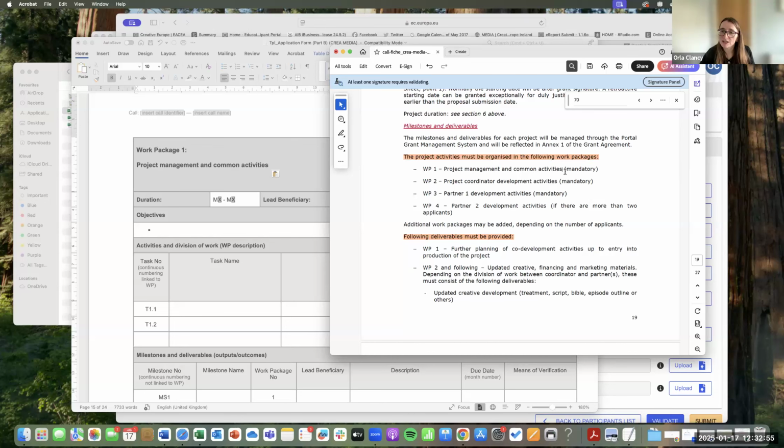So the project management common activities, this is anything where maybe you're meeting up, maybe you're traveling to go to markets and you're doing that work together. You can put that in the top one, right? Maybe you're doing the script together, you're putting that in the top one, right? But there are going to be responsibilities and roles that are separate for each company. So there you put the costs into your particular work package. So there's one joint one, then there's one for the coordinator and one for the partner, right?